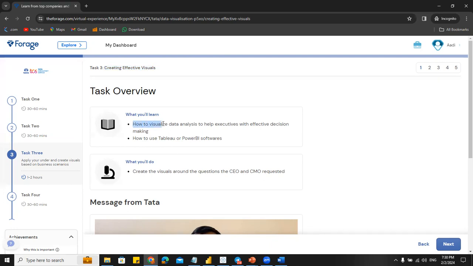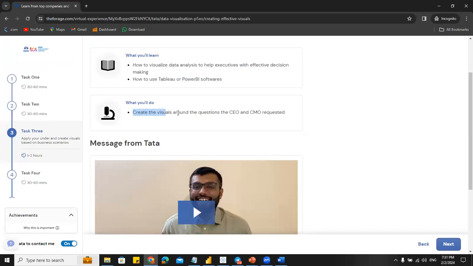What you will learn: how to visualize data analysis to help executives with effective decision making, and how to use Tableau or Power BI software. People, let's try to use both Tableau and Power BI, not only one of them. Here we have an option: either I can create the visuals in Tableau or in Power BI, but I'll show you both ways so that you will have an idea of how to create the visuals in Tableau and also in Power BI. Now, what is the task we have to do? Create the visuals around the questions the CEO and CMO requested. They are requesting some reports, which we have to read and then create the charts. Let's say next.